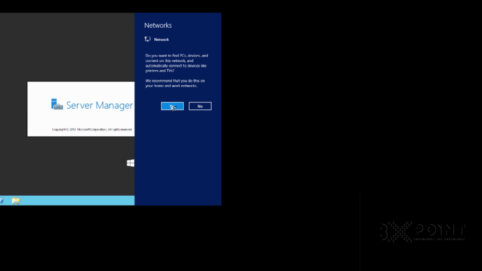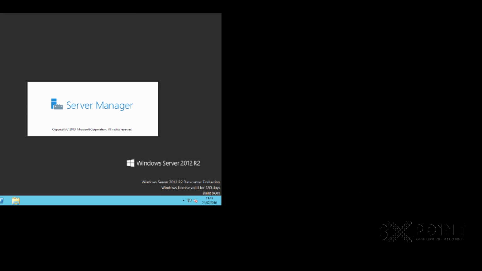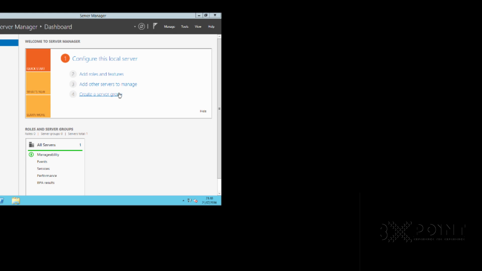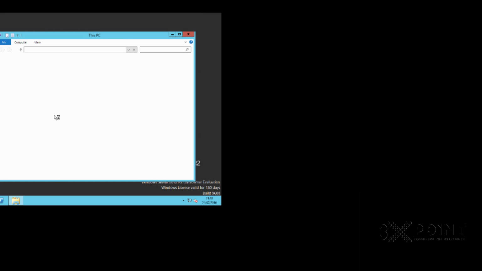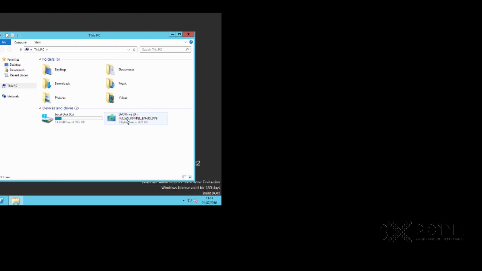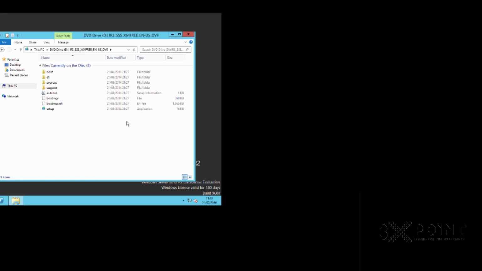So now we have our server, as you can see, even though it's really small, like I promised, we're going to fix that. All we need to do with that is, let me quickly do that now. Click on this File Explorer, Windows Explorer. Once that comes up, you would see the D drive. Double click on that and double click on the setup.